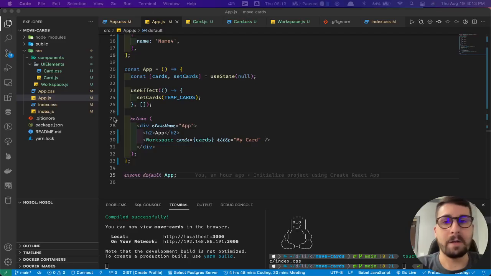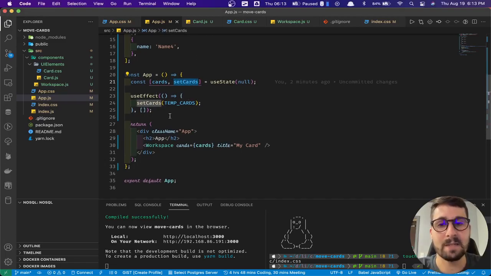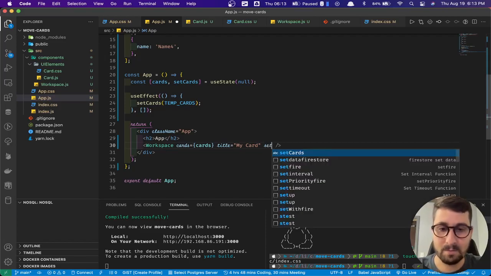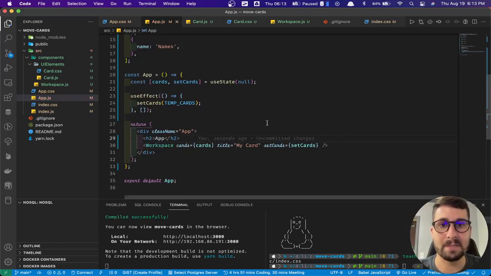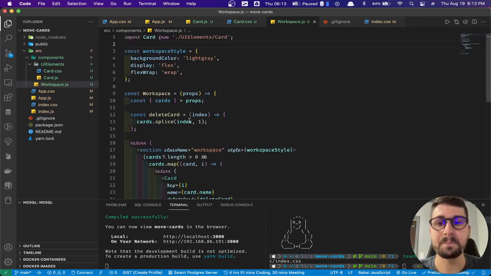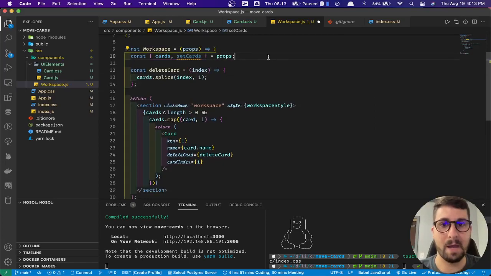All right, so now what we want to do is we want to be able to delete cards and move cards around. In order to do that, we're going to want to send this setCards function that we got from the useState hook. We want to pass that into the workspace so that we can actually change it inside of the workspace if we need to. So let's say setCards equals setCards. Now we should be able to use that from inside of the workspace component. We just need to reference it here. So we're pulling it out of the props.